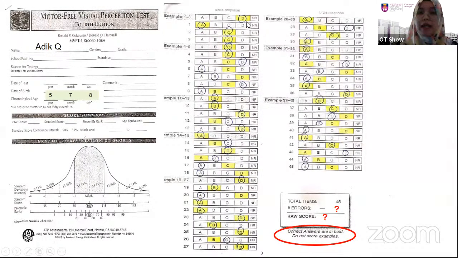Okay, yang itu adalah correct answer yang diboldkan dalam record form. So, kalau kita ambil gambar memang tak apa nampak, so saya colorkan dia jadi warna kuning. Okay, cuba tuan-tuan dan puan-puan kirakan berapa banyak error dia dan kira raw score adik Q. Kita bagi masa sikit ya.